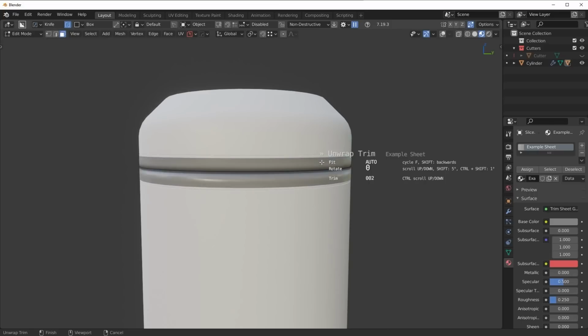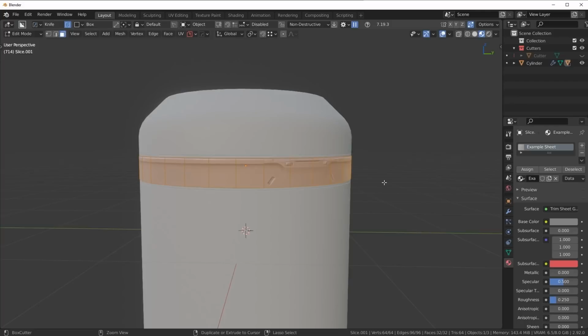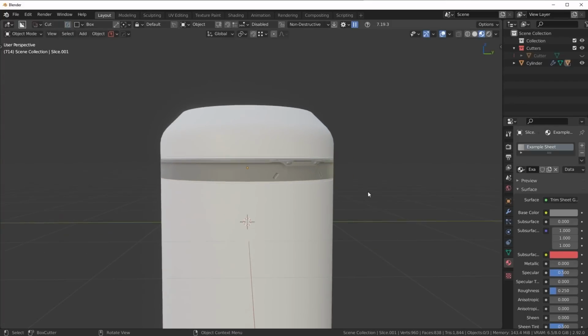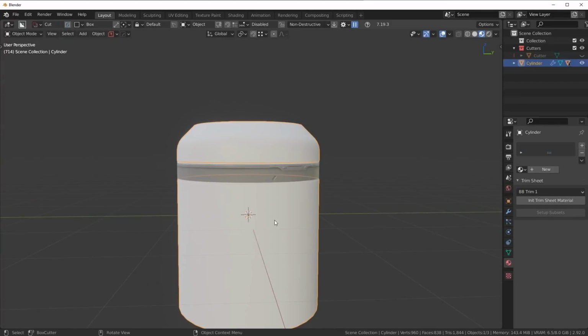So maybe I'll go with this detail right here, or maybe one of the other ones like this, right? And just like that, we have a detail basically doing nothing. So let's go and add in yet another detail.